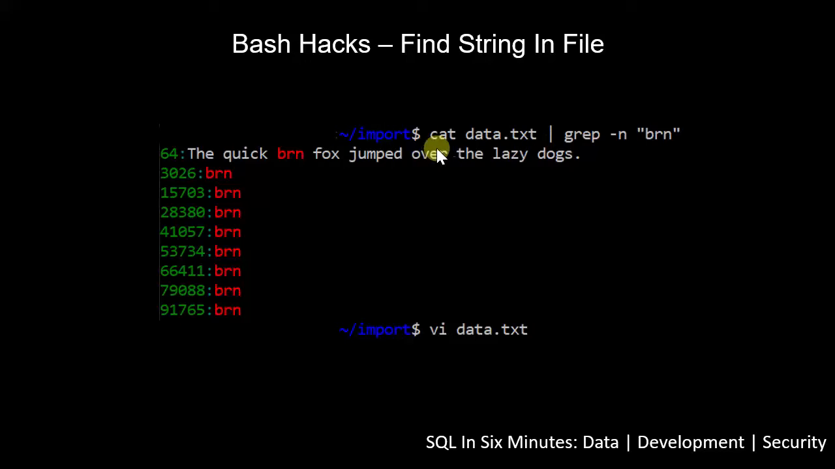However, because I'm using the pipe character, and that's why I'm okay doing it in this case, I'm taking this, basically putting this into this object here, and then we're searching through it with brn, and we're listing out the number. So we see, for instance, line 64, there's a brn. We see line 3026, there's a brn, and etc.